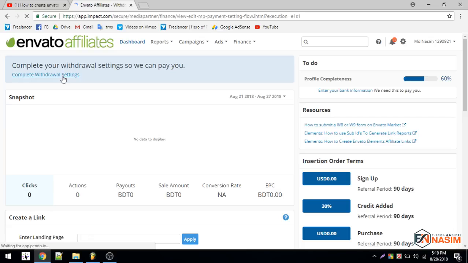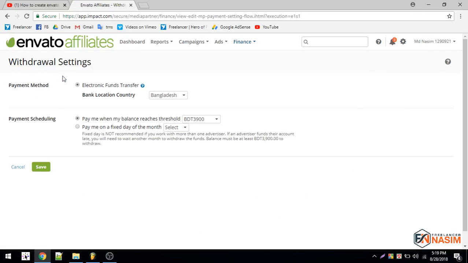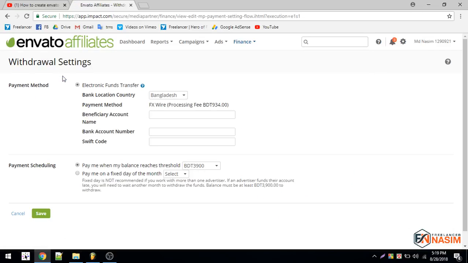Clicking complete withdraw setting. Maybe I have to connect my bank account number. All right, yeah, it says Bangladesh, or pay me when my balance reaches threshold. How much? I would like to get paid almost $50. When I reach up to $50, I will get paid. Okay, and then payment method, Payoneer. Oh my god, beneficiary account name, Swift code, and account number. All right, I have to provide my bank information.